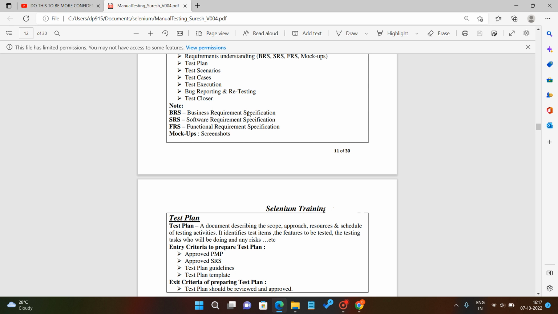Another one is also included: sample applications. A sample application means a similar kind of application, any application similar to the present application, and we work as we did in the previous application. That means we understand what needs to be tested based on similar kinds of applications. These are the requirement understanding documents.